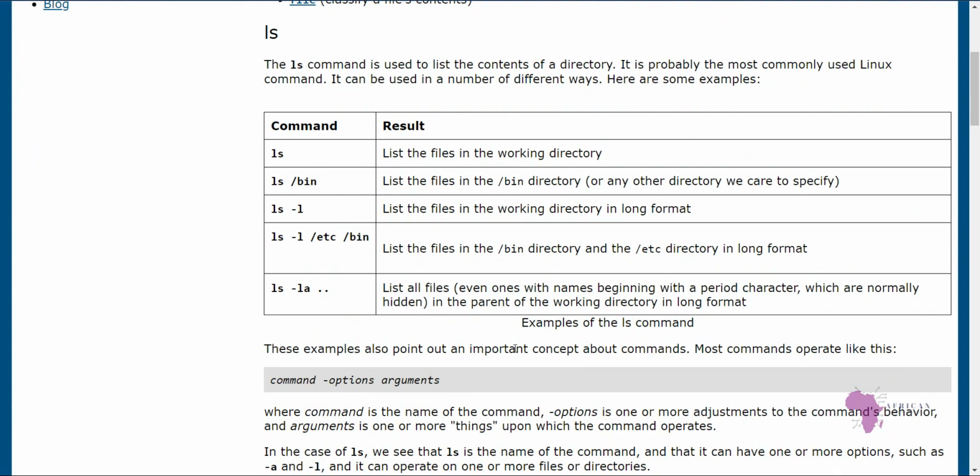We looked at ls plain in the previous video, and it helps us just list the files in the working directory. But we can also have other options and arguments with it, and that is ls followed by a forward slash and the name of a directory called bin. Here it will help us list the files in that specific directory that we have specified. The other thing is ls -l. This will list the files in the current working directory but in long format, and we'll look at the long format later on in the video.